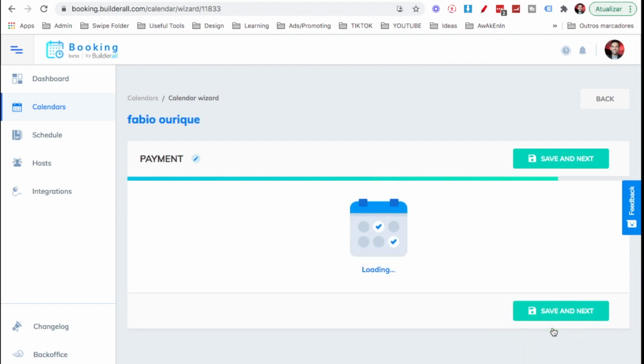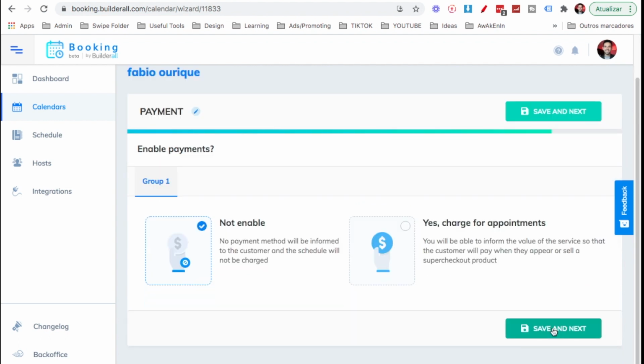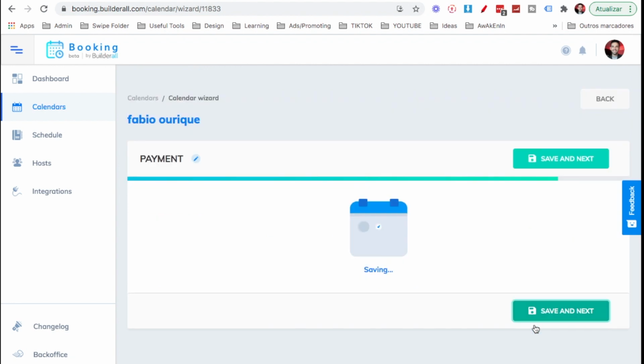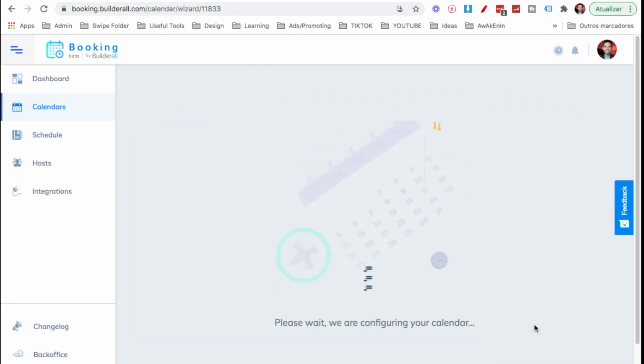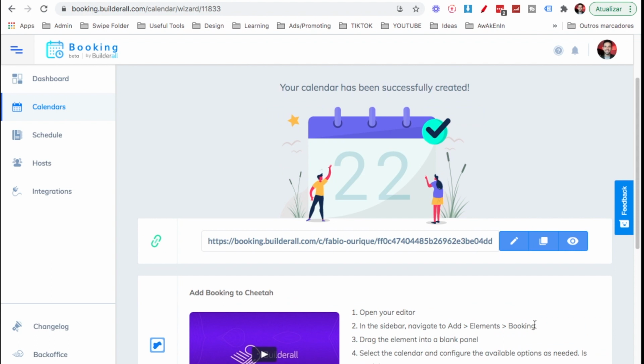This is a payment, so you can collect payments for them to schedule a call with you if you want, and that's possible. That's really cool, but I'm not going to do it, so I'm not going to enable it. Save and next, and now it's configuring, creating. Okay, here we go. It is created.